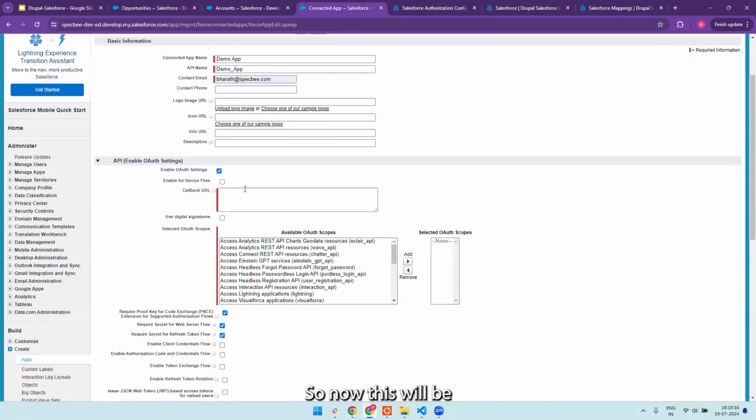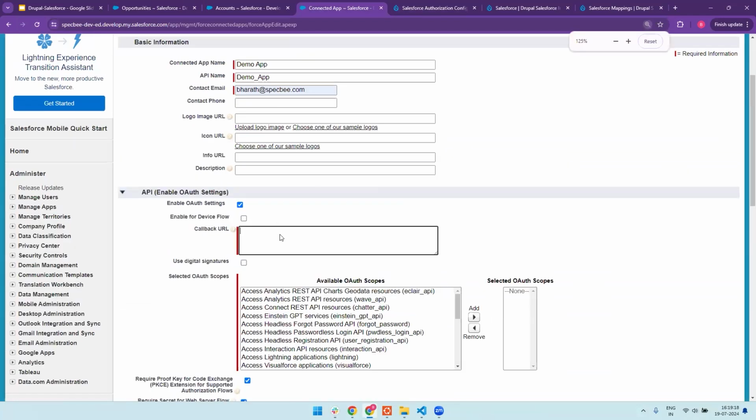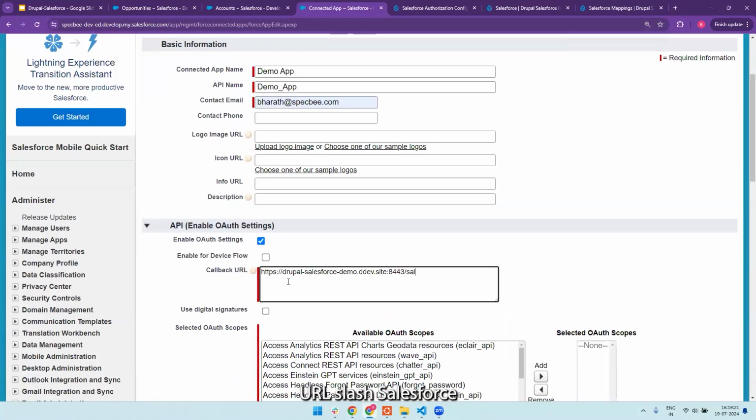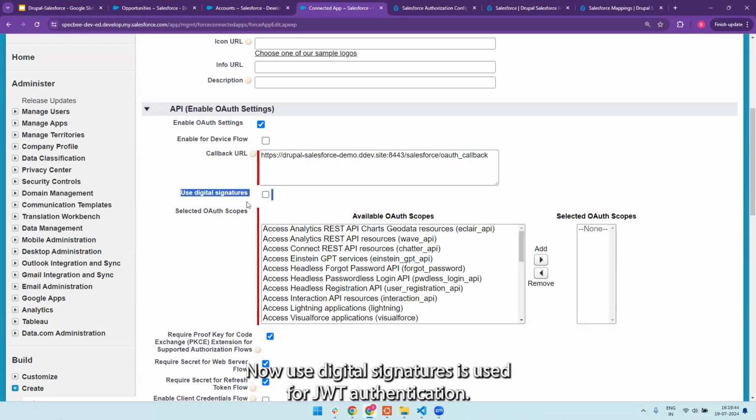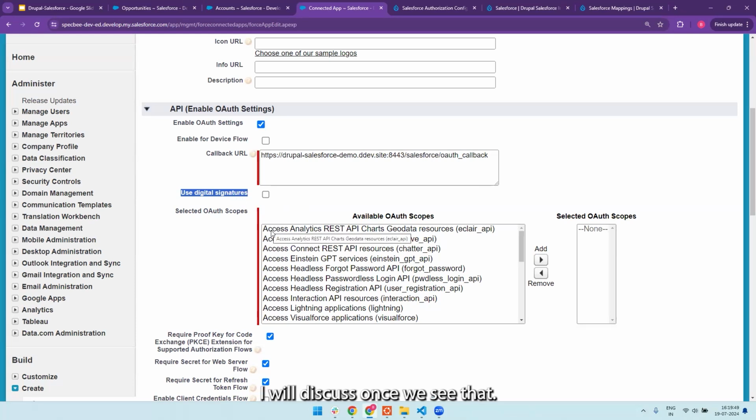So now this will be URL/Salesforce/OAuth callback. Yes, this will be the callback URL for the basic authentication for Salesforce and Drupal. Now, use digital signatures is used for JWT authentication. That's a different thing. I'll discuss once we see that.